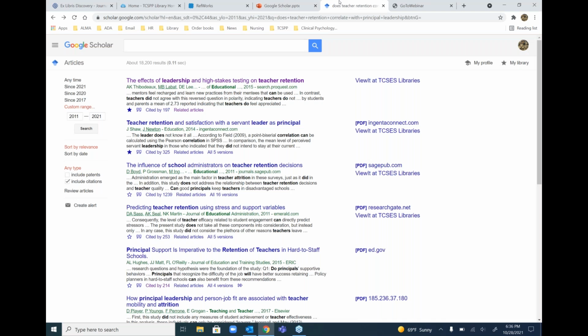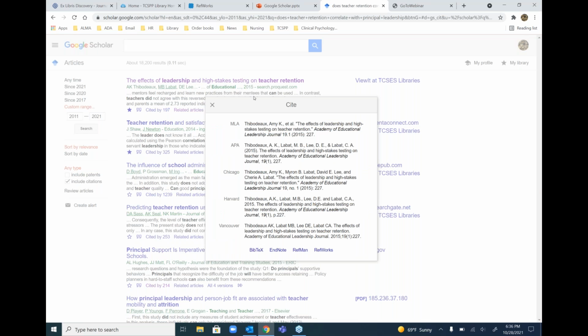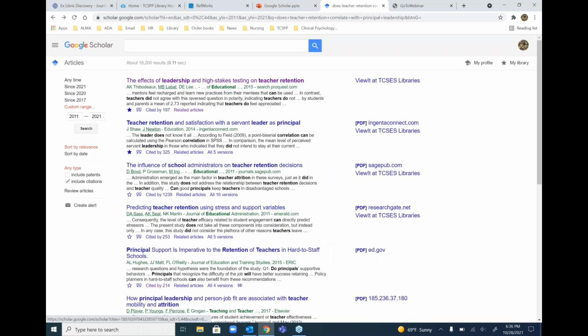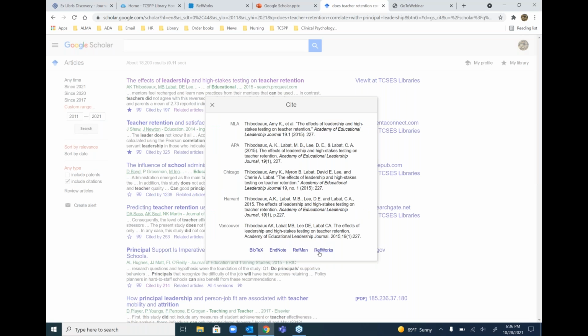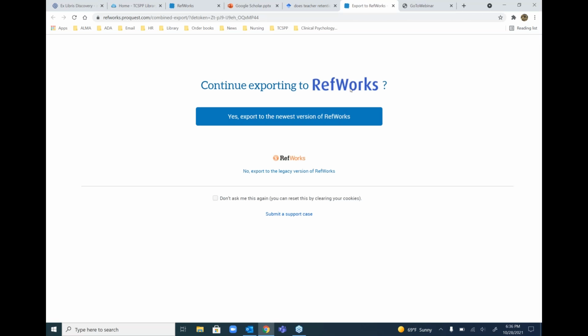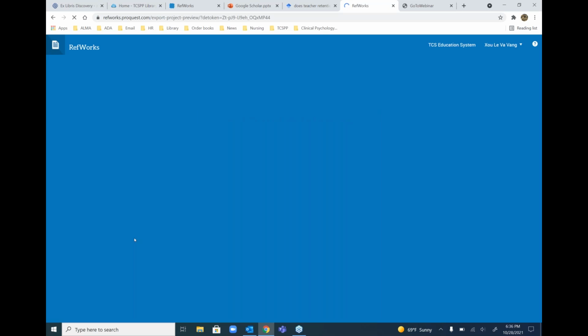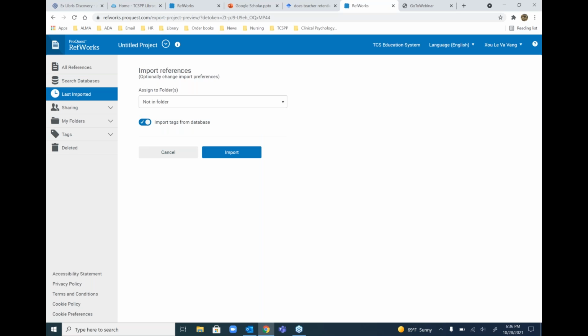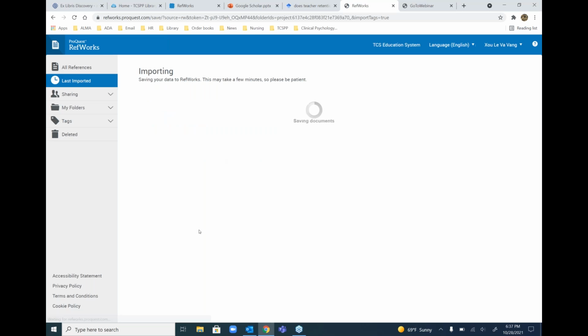So let's say I really like this article and I want to import it to my RefWorks. I'm going to this first article. I'm going to click on that little quotation, and I'm going to click on RefWorks. What this does is it imports that article to RefWorks. It asks, do you want to export this to the newest version of RefWorks? Yes, I do. Then it asks if I want to put this into a folder. I'm going to put it into the sample, and click import.